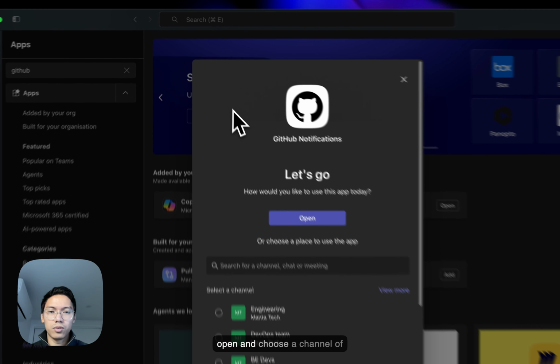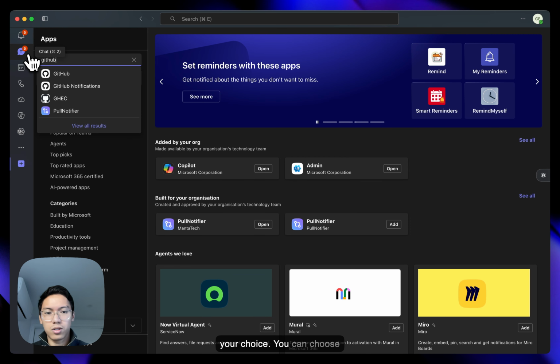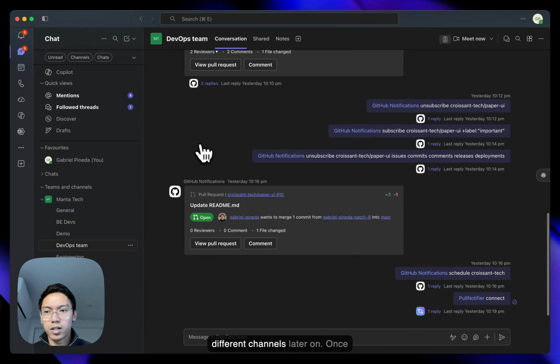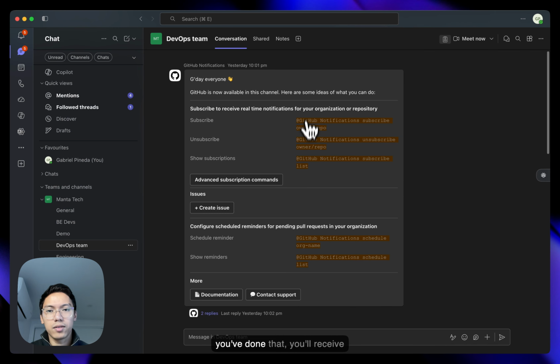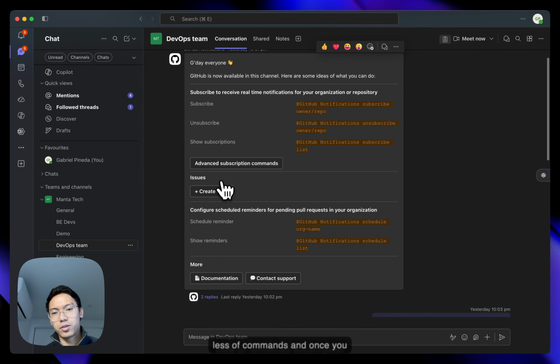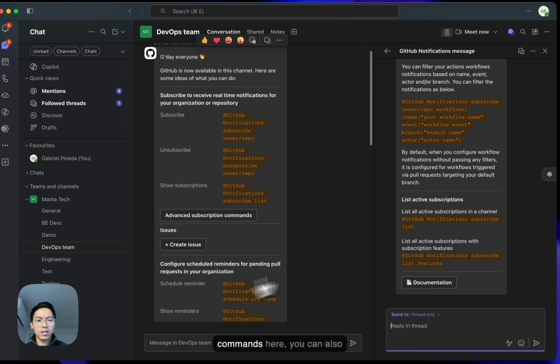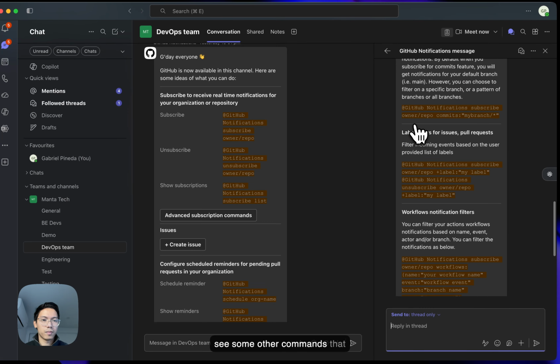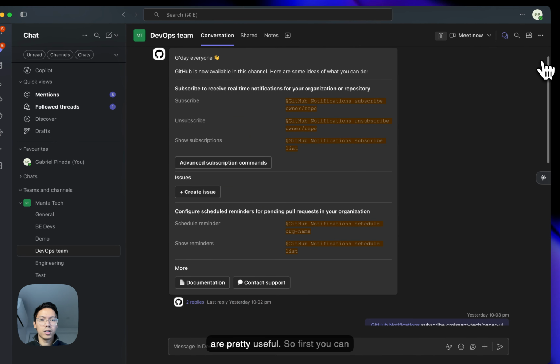Click on open and choose a channel of your choice. You can choose different channels later on. Once you've done that, you'll receive this message from GitHub with a list of commands. And once you click on advanced subscription commands here, you can also see some other commands that are pretty useful.